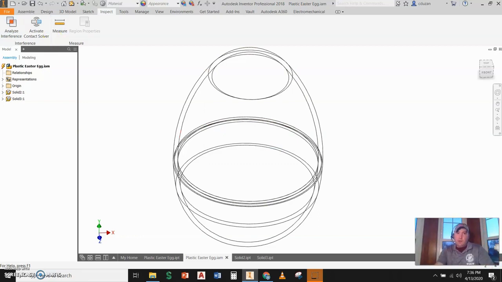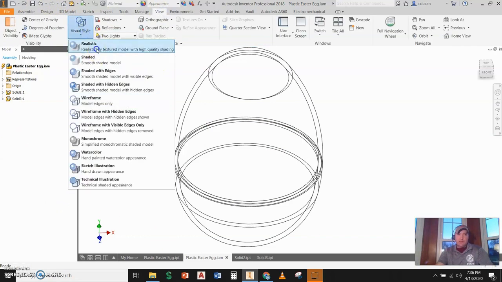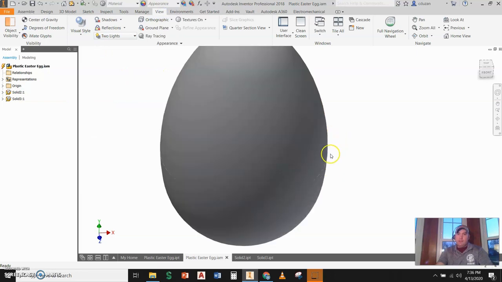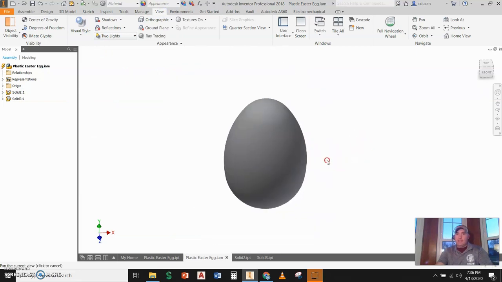All right, and of course at this point, if you want to just go out there and doll this up and change your colors and materials and all that good stuff, you totally could. Okay, but there you go. That is how you create a plastic Easter egg that we use for all of our Easter egg hunts around Easter time. So there you go.